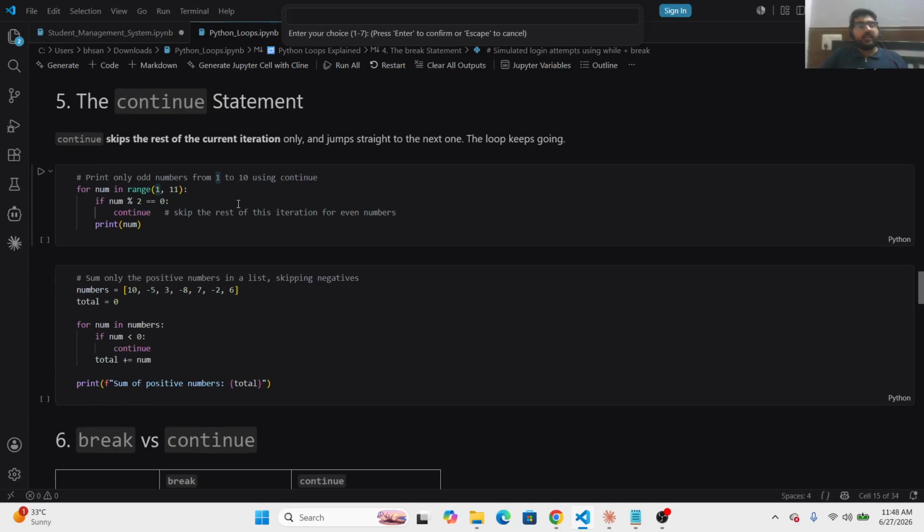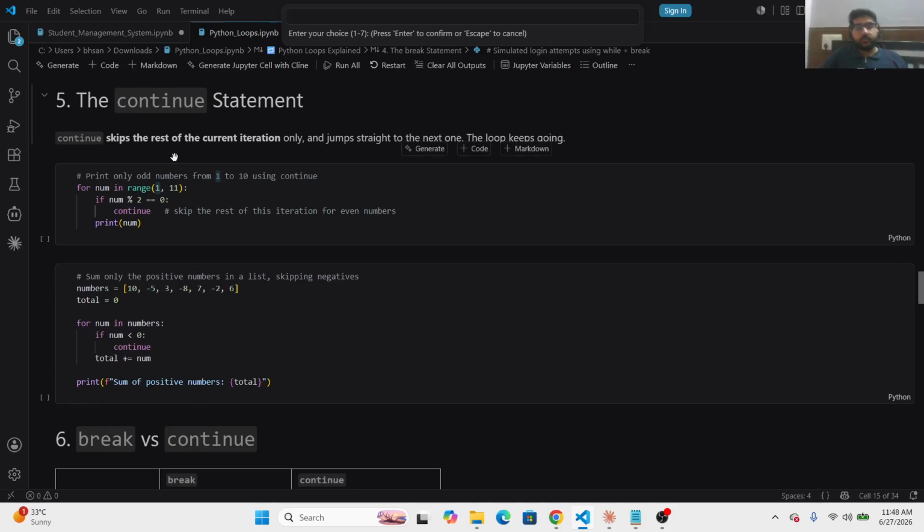Now let's see why the continue statement is used. It is used to skip the rest of the current iteration only, and it jumps to the next one, and the loop keeps going on. So here the loop doesn't get exited immediately like the break statement. Okay, so let's see it using an example.